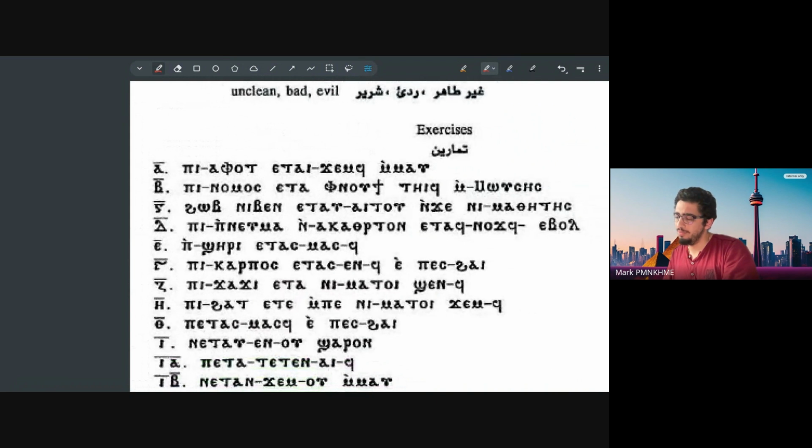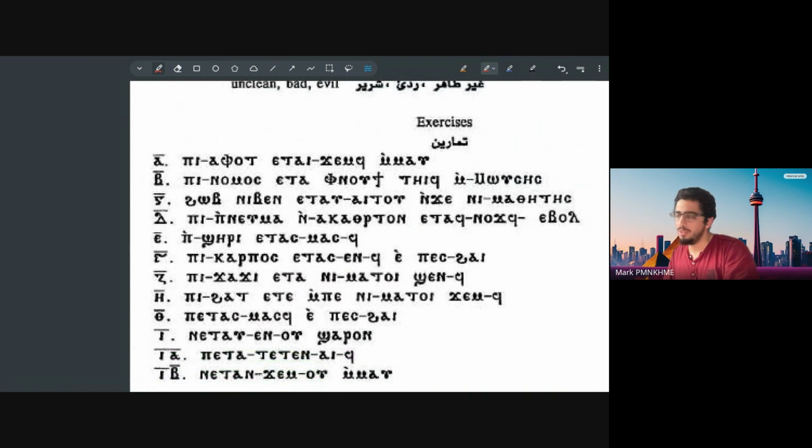Let's start with 3 each and see where we go. Who stopped last time? I think I was the last one last time. The prayer. So Ben, it's your turn.